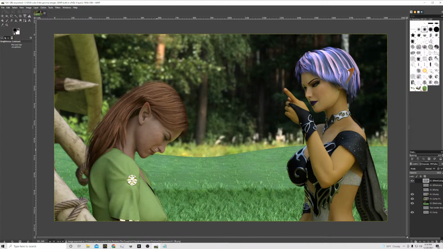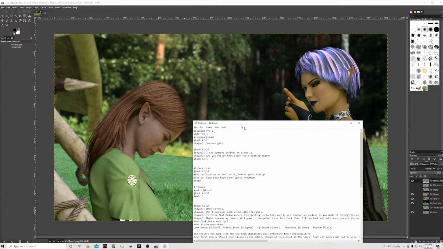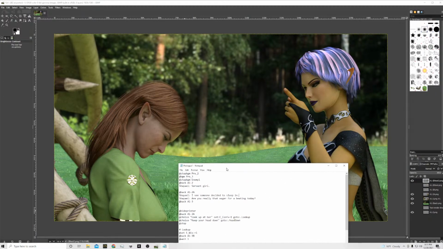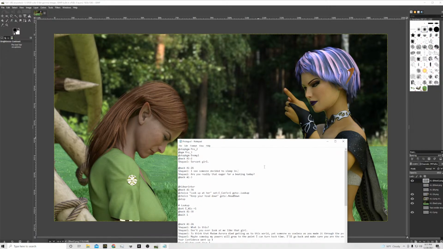Okay, so I'm happy with that. So let's look at the difference here. So there's the original one. There's her going like that. Yeah, I like that. And the thing is, this might not be the one that goes with that part of the script, because when she says, "Are you really that eager for a beating today?" I'm going to have to really go through my expressions, because that's just not an evil enough look. I'm okay with it. It's just not evil enough.